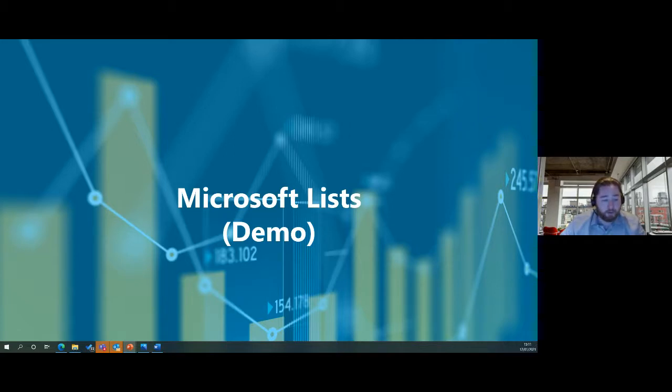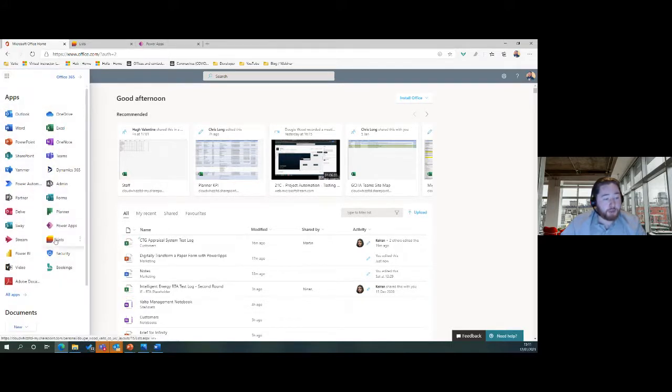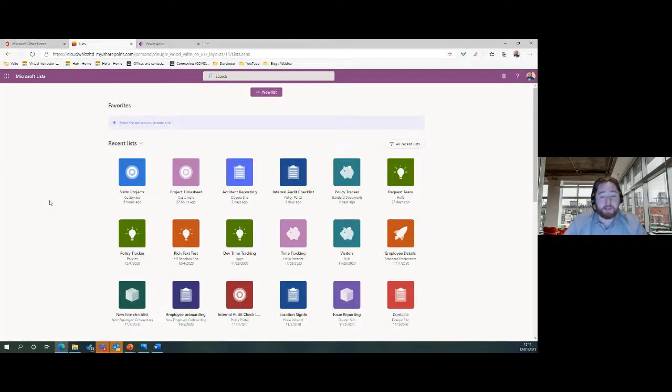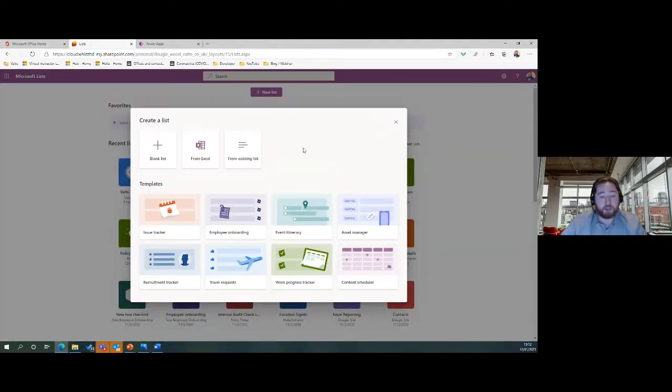So we're going to jump into Microsoft Lists now. Microsoft Lists is accessible through Office 365. If I go into the Office 365 homepage, which is just office.com, and click on the app launcher, you'll see we've got this Lists icon here. When I click on Lists, it's going to open up the Lists homepage. This is where I can see all the previous lists that I've created, all the databases. When I click on New list across the top, this is the interface which is going to allow me to set up my new database. So this is where I'm going to be creating my list.